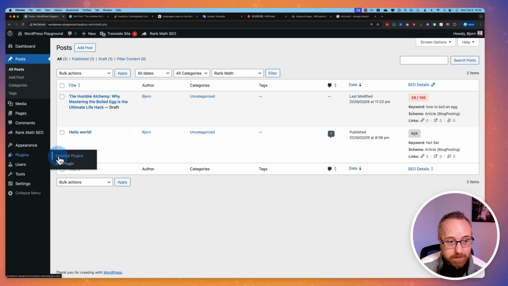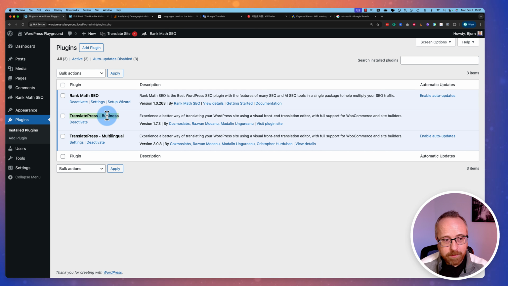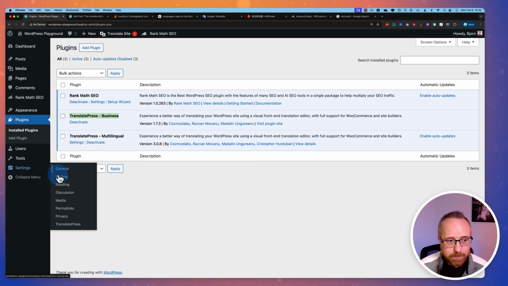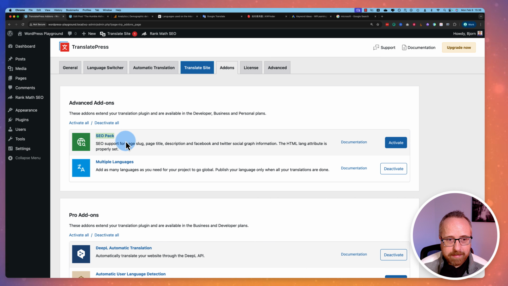We have it installed on our website. TranslatePress Multilingual, it's the base plugin, and then TranslatePress Business is the pro version of it. And you just download them from their website and upload them to your site. Super simple. And then once we have those installed and activated, if we go to TranslatePress under Settings, and then we go to Add-ons, we can activate the SEO pack.